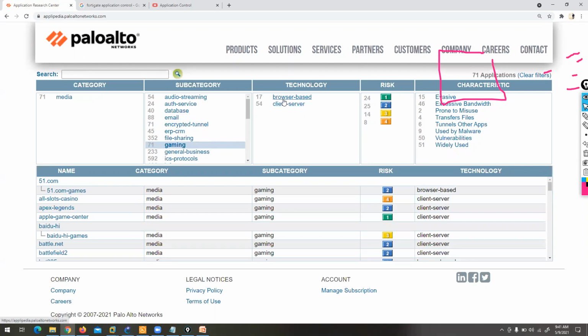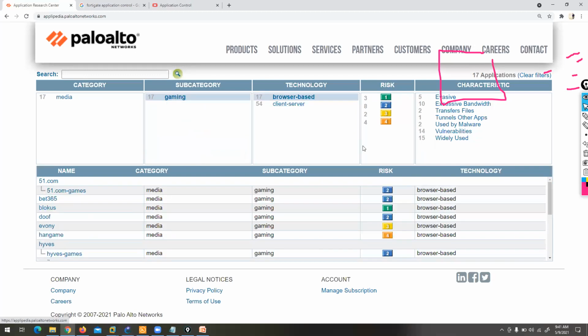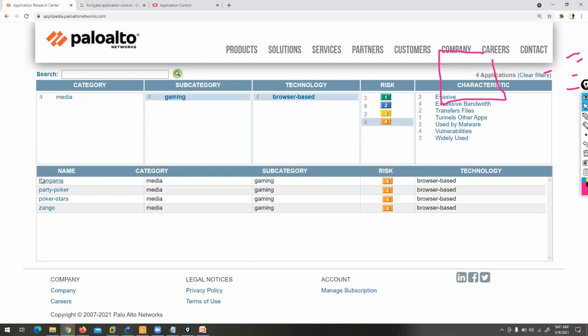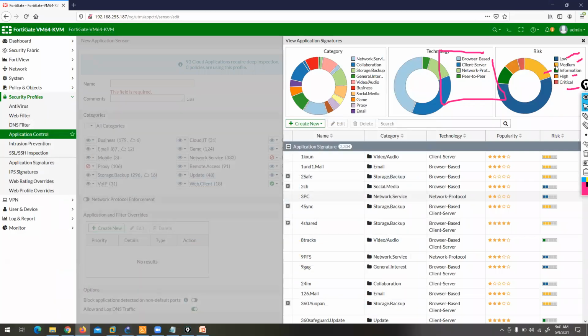It's based on browser based or client server application. So like I want to block browser based. You can click here, and you can get some information. Like I want to view the information, or I want to block all gaming applications, browser based gaming applications, and which have risk four. If you click, you can get some information. So like this, we can block it. We have the same information in Fortinet firewall: browser based, client server, network protocol, peer-to-peer application.